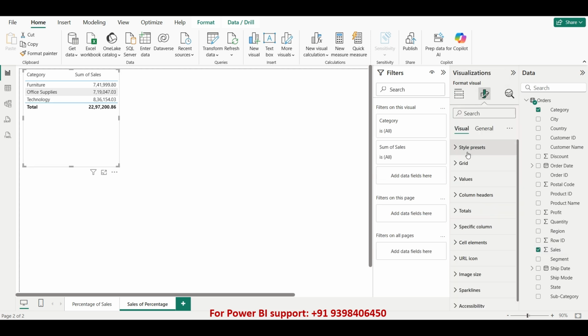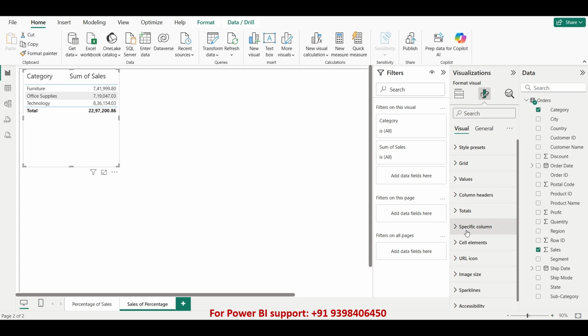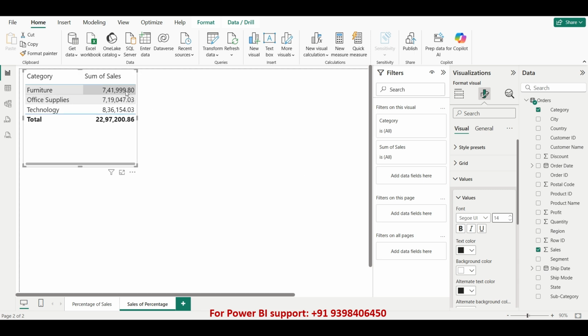Let me increase the font a bit here, maybe to 14. The totals could also be 14, and values as well to 14. Let me drag a bit here. Now you can see category and sum of sales.